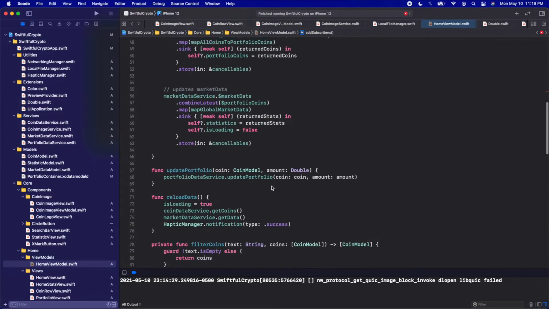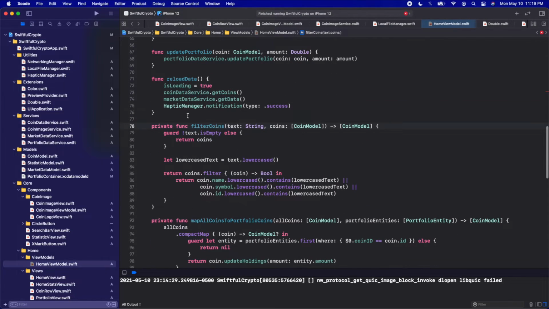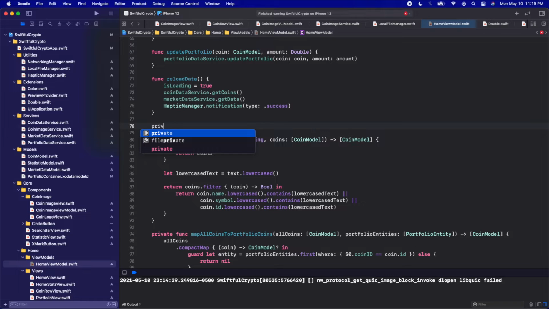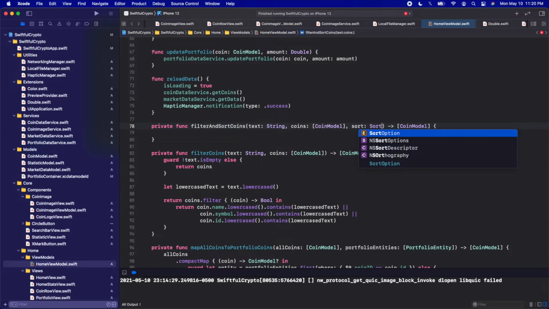So let's scroll down to that full filterCoins function. Let's create another function above it called private func. Let's call it filterAndSortCoins. Open close parentheses, open the brackets. And I'm just going to copy the inputs that we have here, as well as the return array. And in this filterAndSortCoins, we also want to add our third publisher that we are getting, which is the sort. And that's of type SortOption.